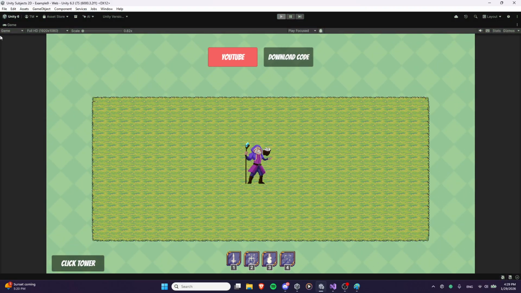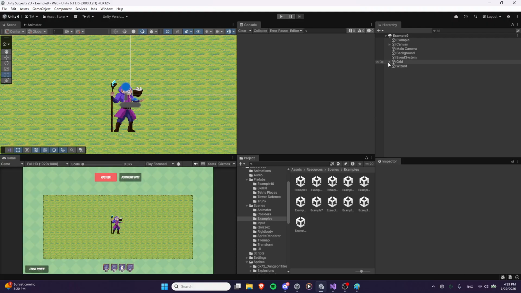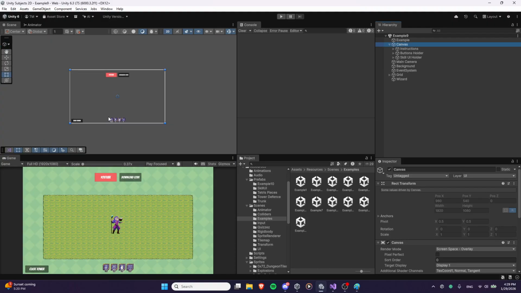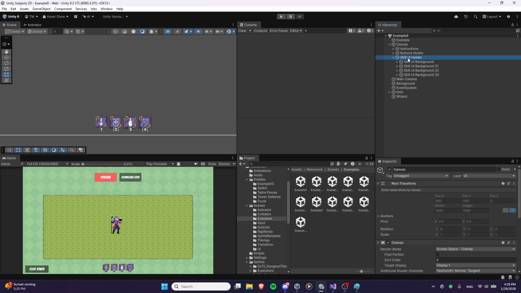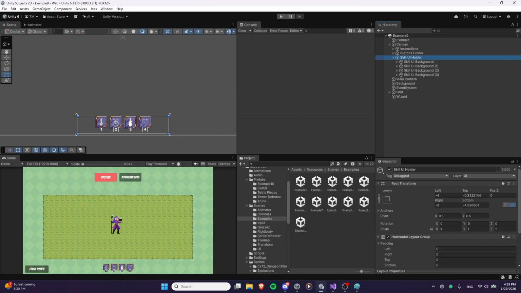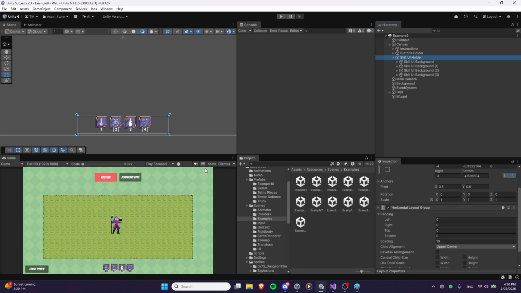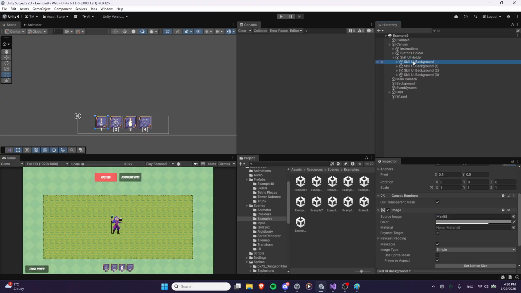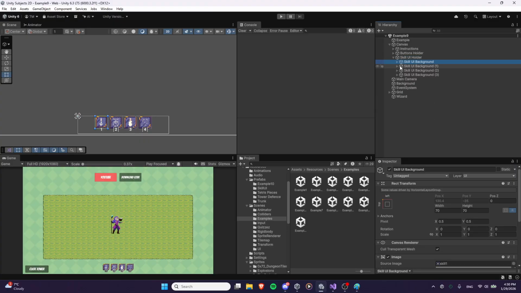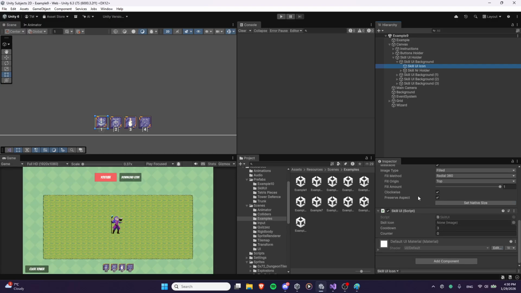So let's look at how that works. We have a canvas that's on top of everything, so overlay. And we have a holder for these, and we use the horizontal layout group to make sure that these UIs for the skills are at equal distance from each other. Now these have a script on them.